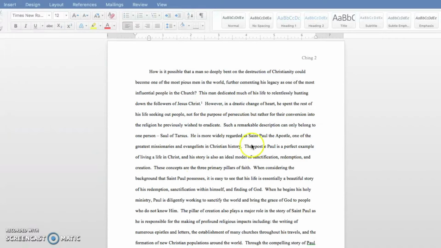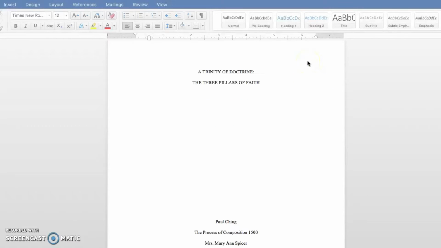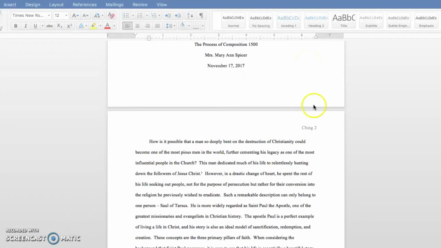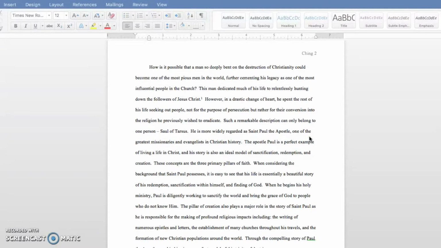In the upper right-hand corner, you have your last name followed by the page number. The first page is not numbered. However, it does count as the first page, so when you actually start numbering your pages, you will start with page 2.